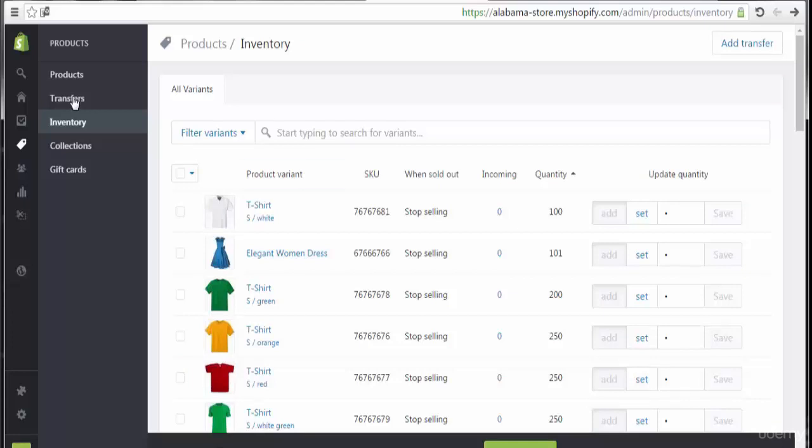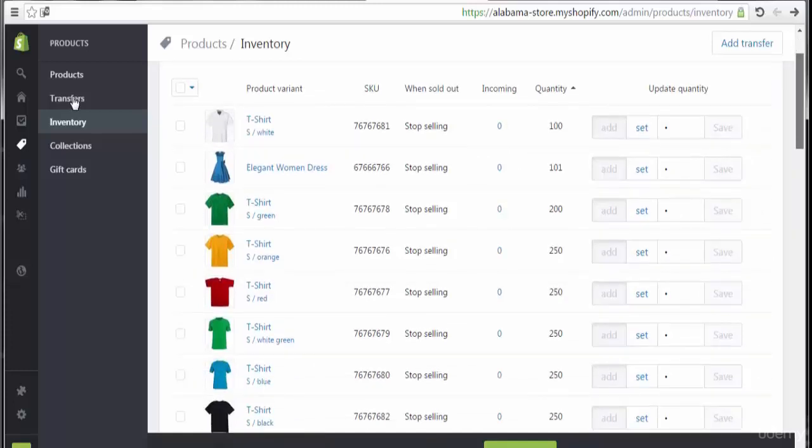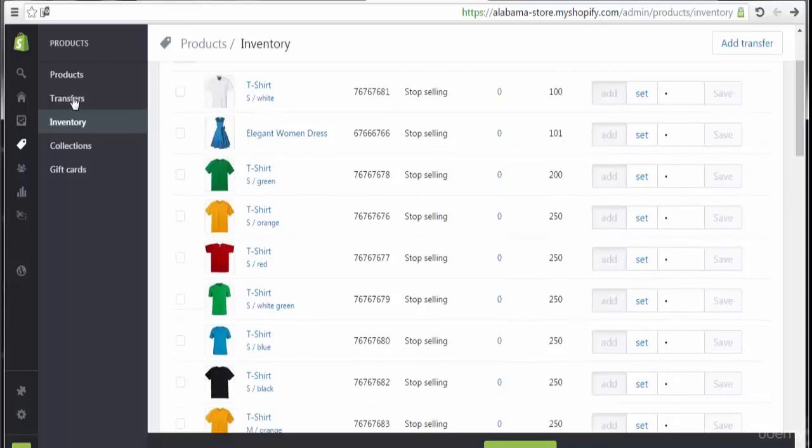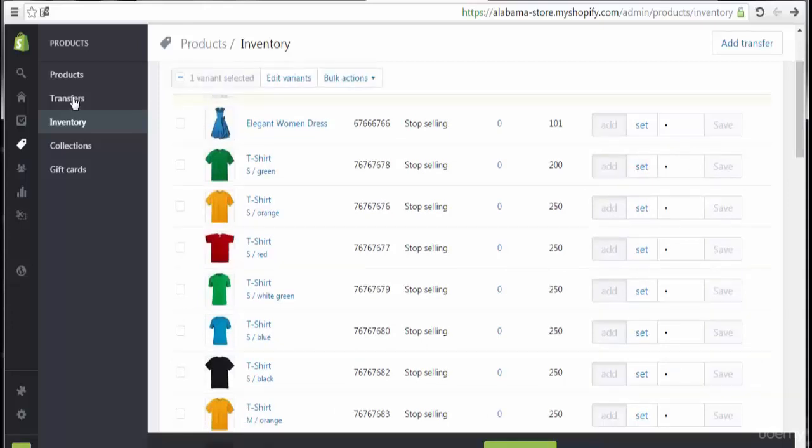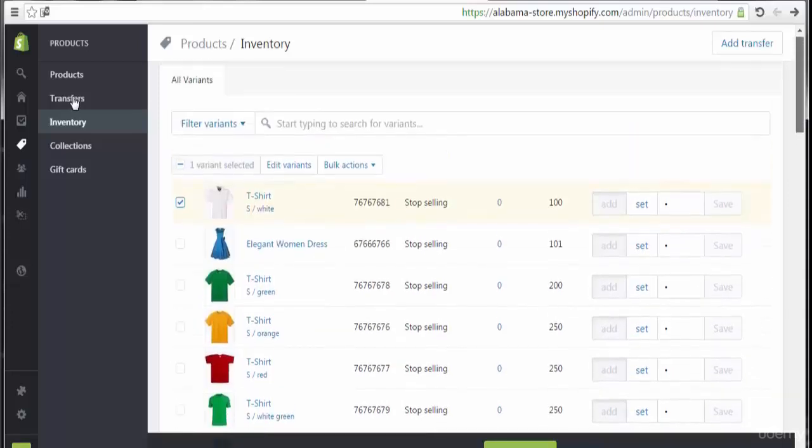Here we see all of the products at the inventory. As you see here, each product has the image, the product name, and SKU. Also, when sold out, stop selling if you want, and incoming quantity. Also, we have the ability to update quantity if we want to do that. Finally, we have the ability to make some modification when we check some of the other products here.